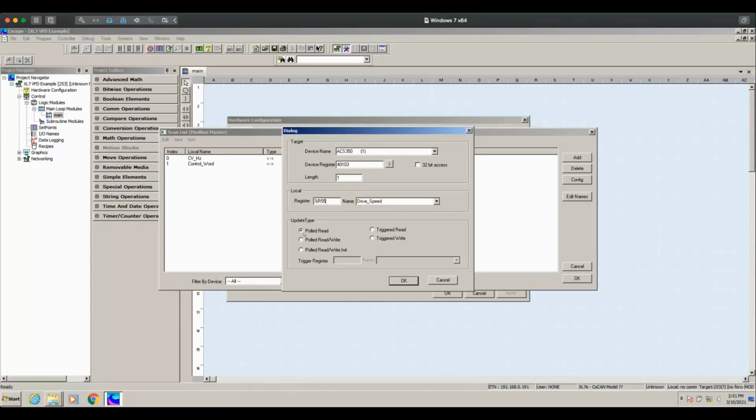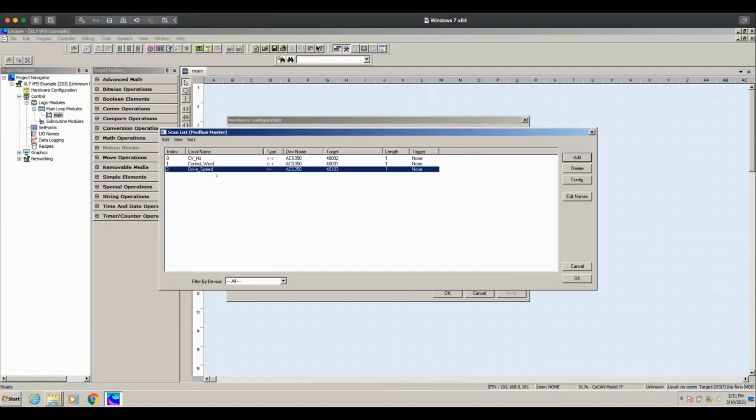And again, this is because I'm just reading this value back. This is not a read-write. This is a read-only type register. So that's all that's really required to add parameters to the list.